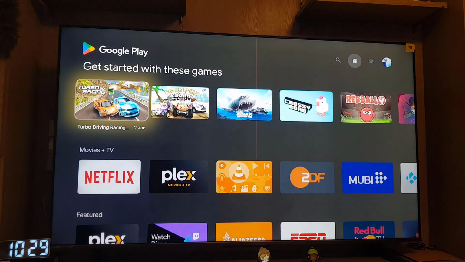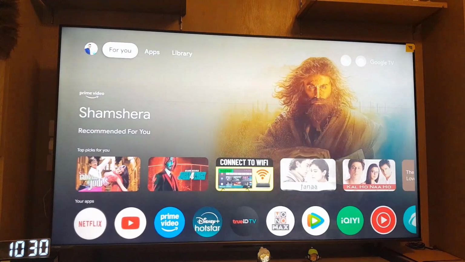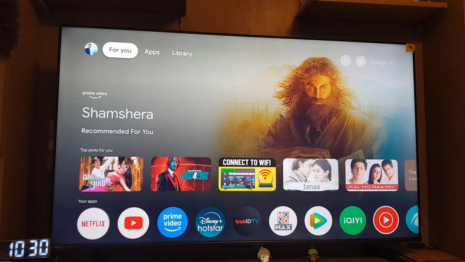So this is the first method that you can use to access Google Play Store on your smart TV. The next one is, I will go back to the home page, and from here I will show you the next method, how you can access the Play Store.